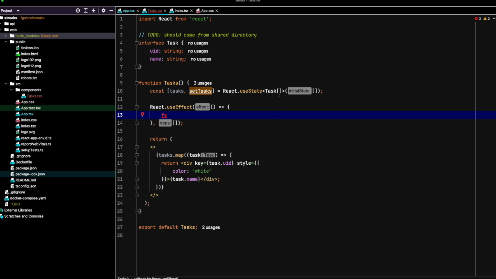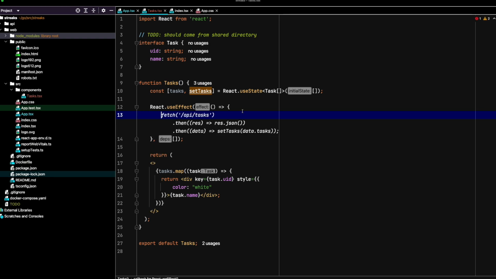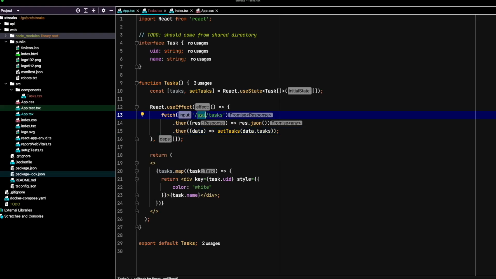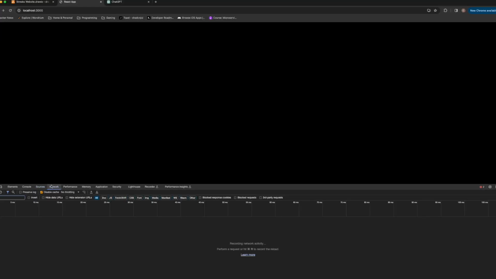So we have tasks, and when we load this up, we are going to fetch our tasks, and then we're going to save it. However, we're not doing this from our API. We're actually doing this from localhost 8000, and then tasks. And we are probably going to get an error though, and I think this is going to be a CORS error.